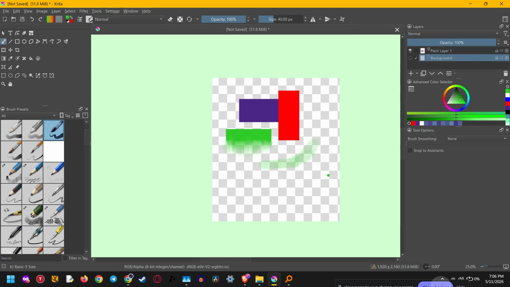Open the Layers Docker, find the background layer at the bottom, and click the eye icon to hide it. That's the fastest way to make your Krita background transparent.